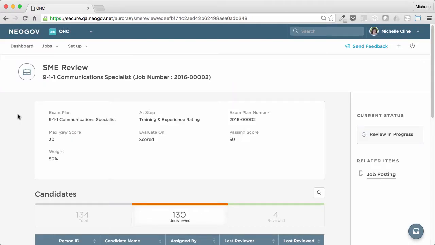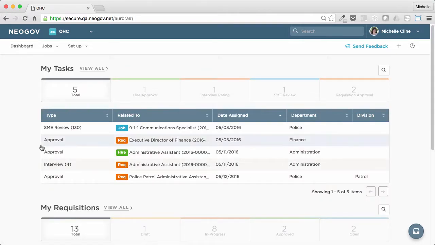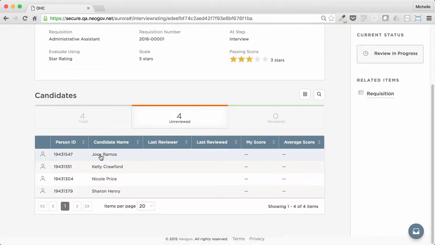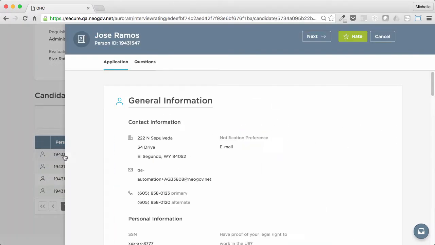If I want to rate applications that have been assigned to me for interviewing, I can go back to my dashboard and look at the link of my tasks for candidates that have been assigned to me for interviews. Similarly, I can click on that link and see the candidates that have been assigned to me. I can view my candidates by clicking on the candidate's information to view their application.